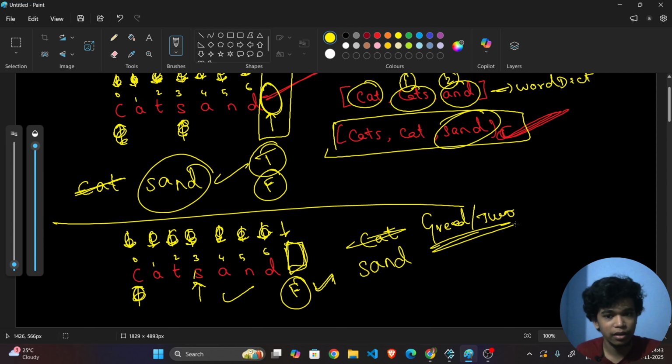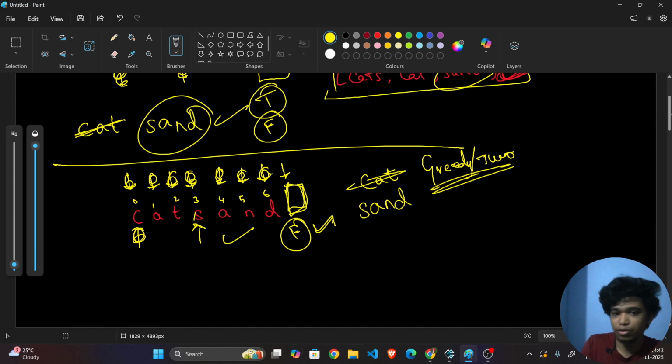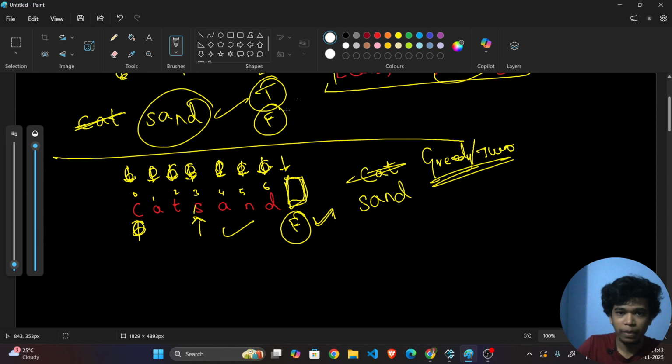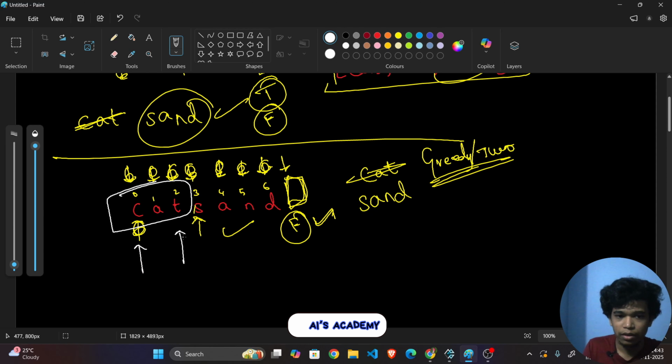Whenever a greedy algorithm fails, where will we be going? We will be going for a combination. See here, just use common sense. When I came here, when I just came to here, one pointer is here and another pointer is here. Okay, so "cat".